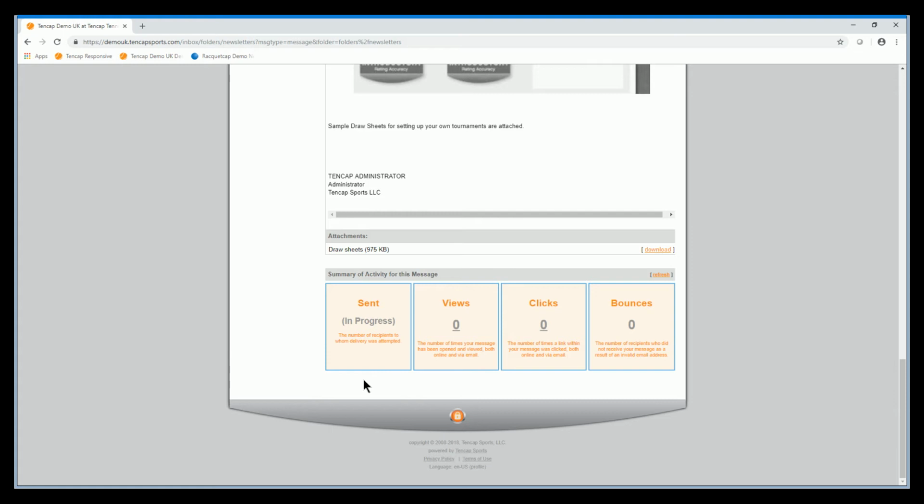It will display the number of email addresses the system tried to send the email to. Next to that is views, showing you the number of times the message was viewed. Clicks, showing how many times a link within a message was clicked, and bounces, the number of times this message bounced back, indicating an invalid email address. There's a refresh button at the top of this activity summary, so we can make sure to get up-to-date information. These tools can provide valuable insights into the effectiveness of your community.